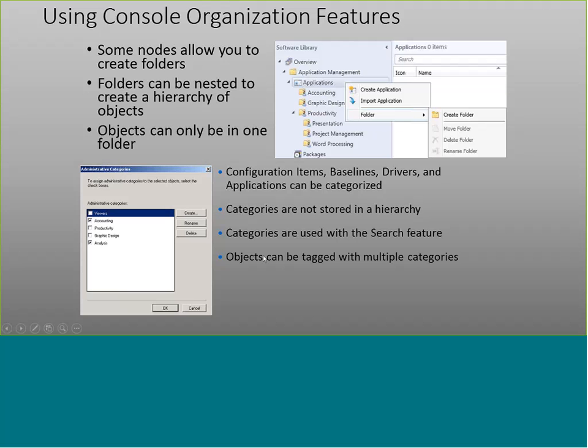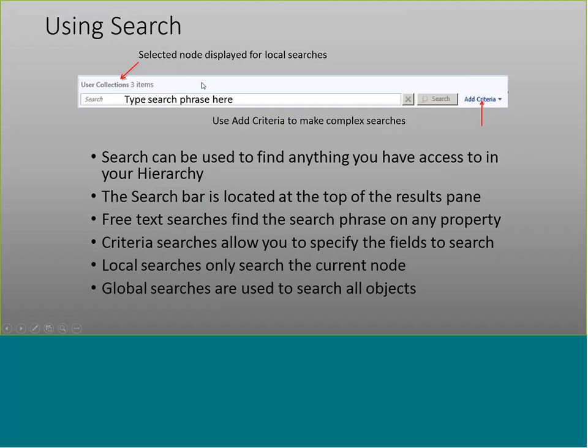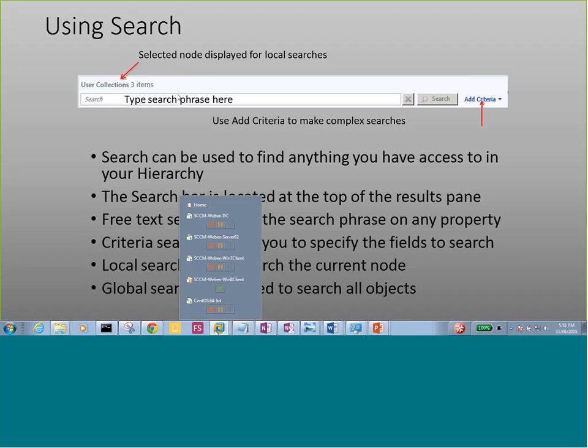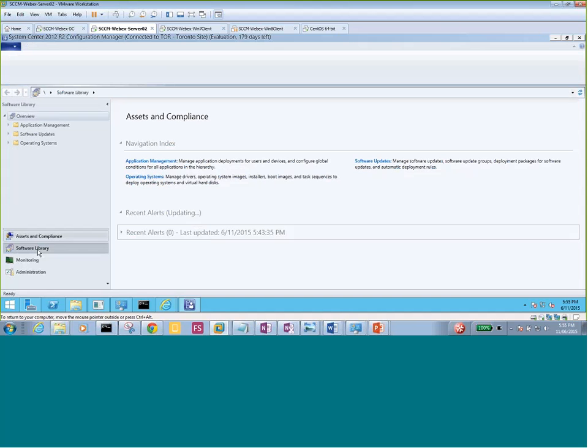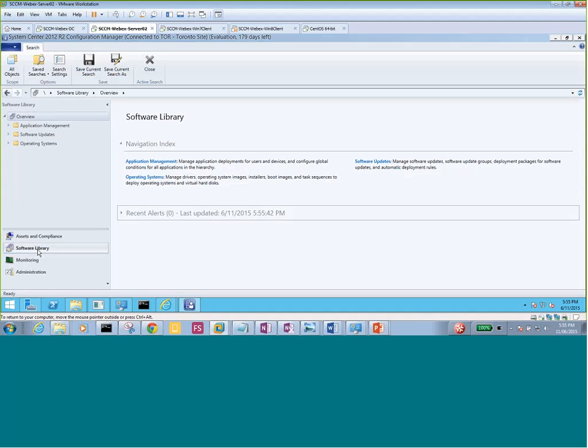Categories are used with the search feature, so you can search any of the applications. Once this library becomes huge, we can do the search from the search box here, under applications. Okay, using search: this is the area, use add criteria to make complex searches, and we can add criteria. Where is that search? If I go back to my SCCM, where do you find the search option? Can anyone tell me that?